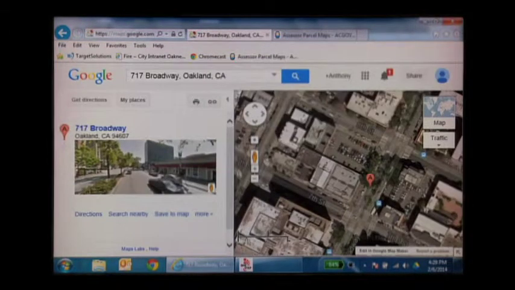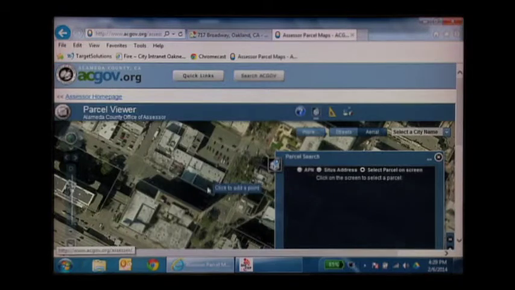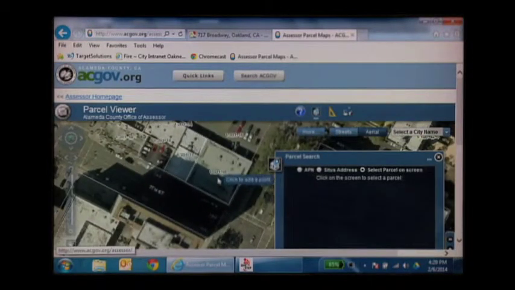I want to go back to Google and just verify that we are in fact looking at the same building we want to find, which we are. Come back to the map. As we zoom in, you start seeing the parcel information appear.